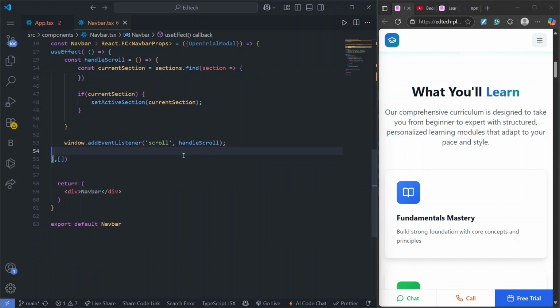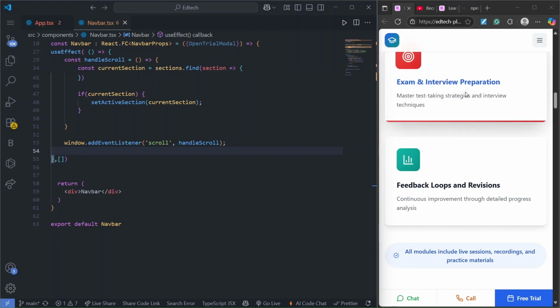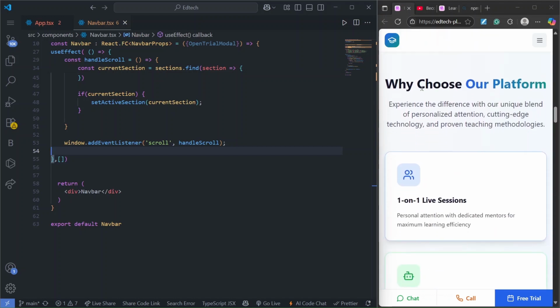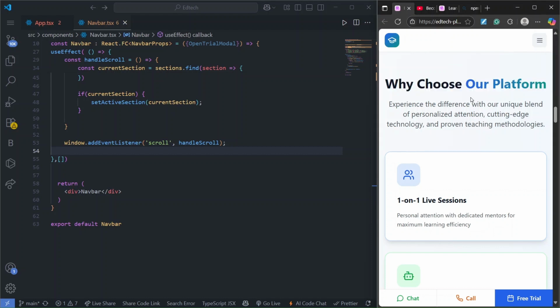Now we have to clean up. If you are using useEffect, when we are using some event or setTimeout, we have to clean that also. So we have to clean the scroll event listener when the component unmounts. Suppose this is the section you learn currently, and it has been mounted. Now it should unmount when we come to another section, like Why Choose Our Platform, right?